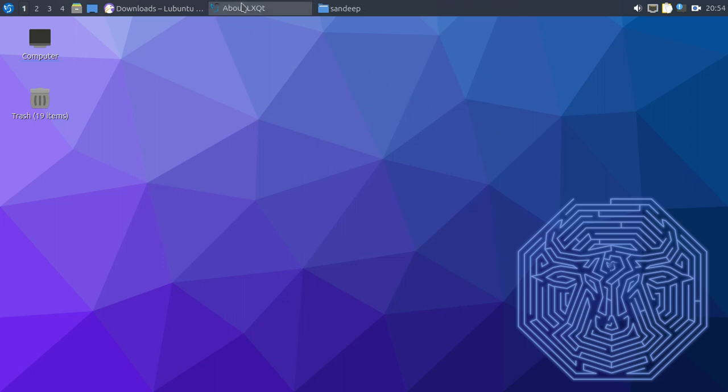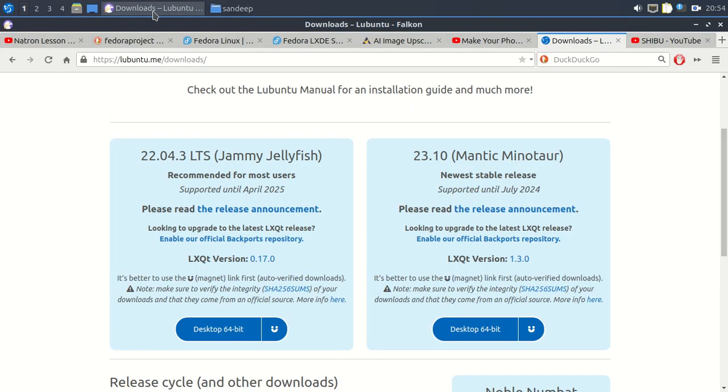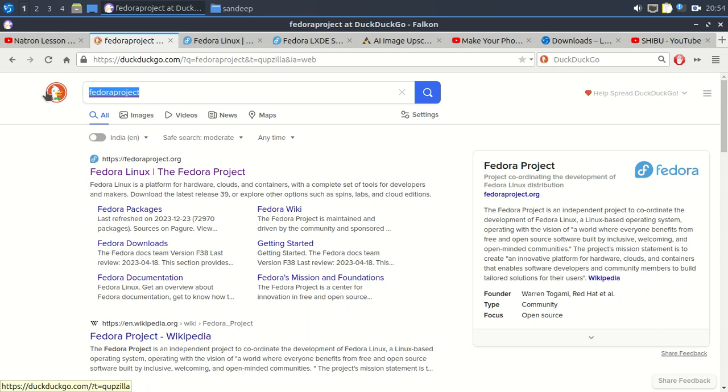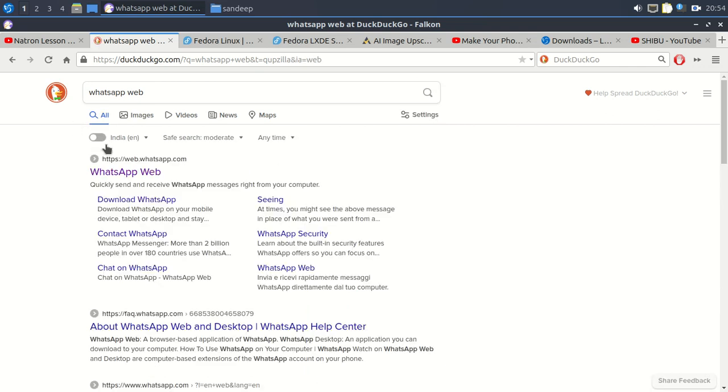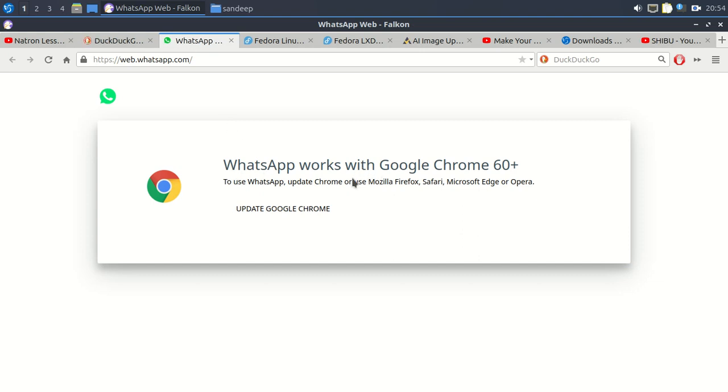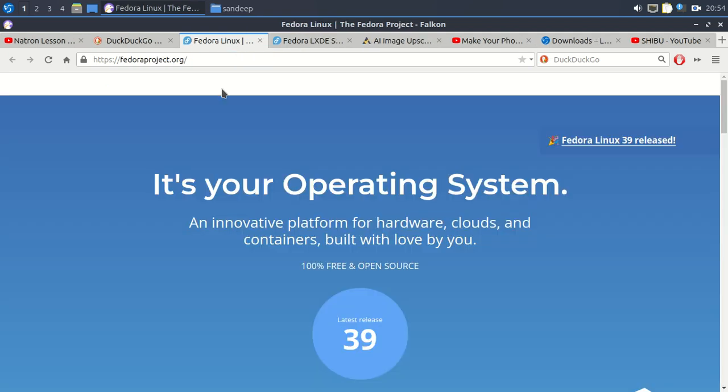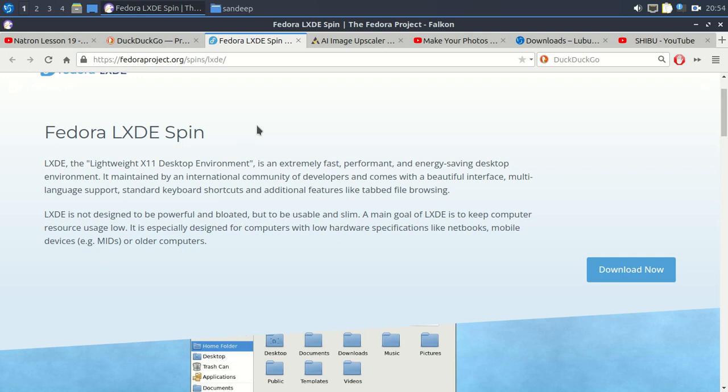I close it, and I always use Natron, but you can't open WhatsApp in this browser. WhatsApp works with Google Chrome 60 plus. Update Google Chrome. So this browser is unable to open WhatsApp.